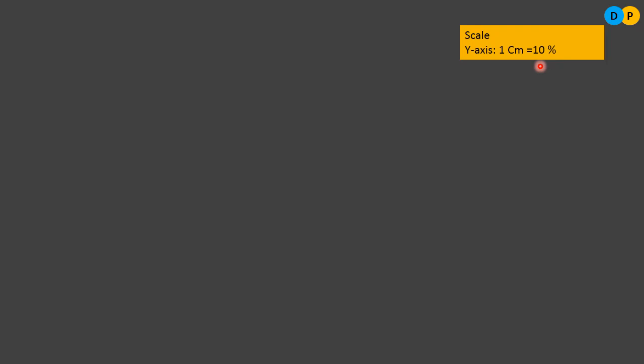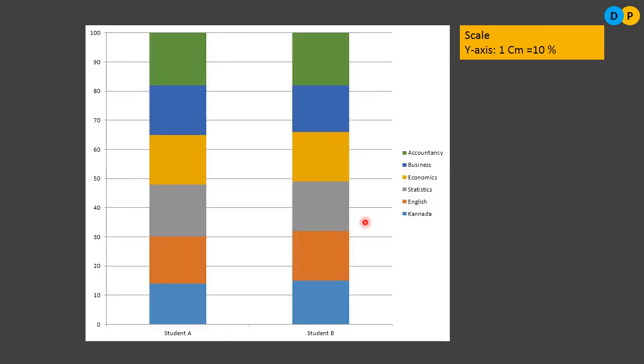Now let us come up with the percentage bar diagram. So this is the percentage bar diagram of student A and student B. The total height of each rectangular bar is 100%. You can notice both the rectangular bars are of the same height. There is no variation, but within the rectangular bar, each component is of a different percentage. For example, student A has scored 72 marks in Kannada. When converted into percentage, it is 14%. So we have divided this entire rectangular bar at 14%.